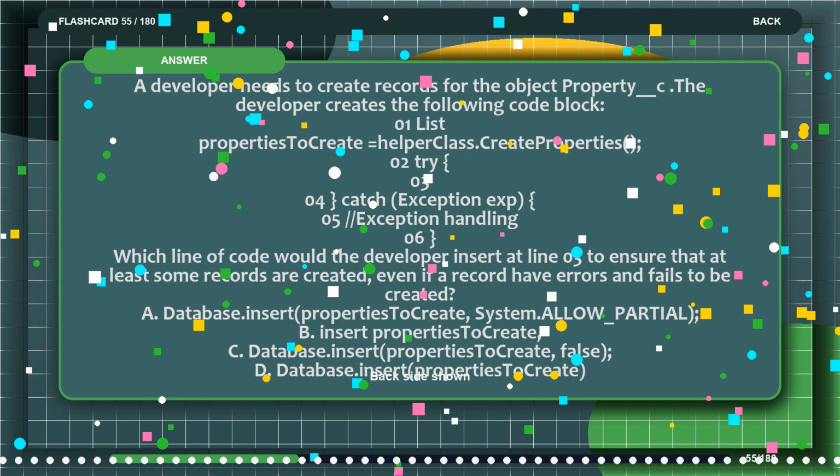A developer needs to create records for the object property C. The developer creates the following code block: 1. List properties to create equals helper class dot create properties. 2. try 3. 4. catch exception exp 5. // exception handling 6. Which line of code would the developer insert at line 3 to ensure that at least some records are created, even if a record has errors and fails to be created?